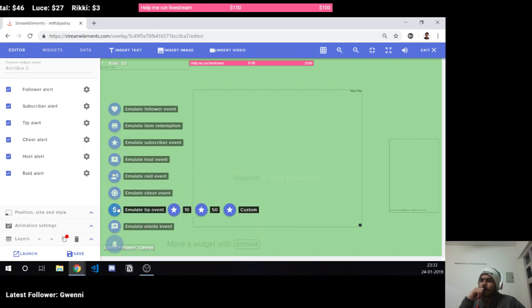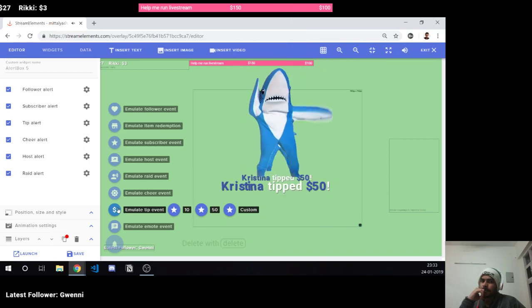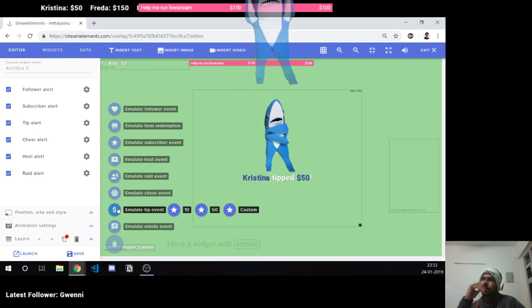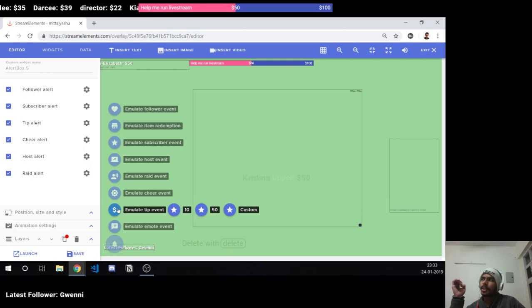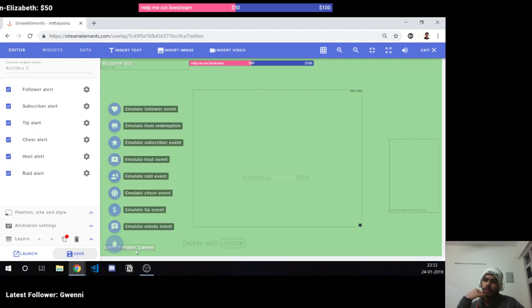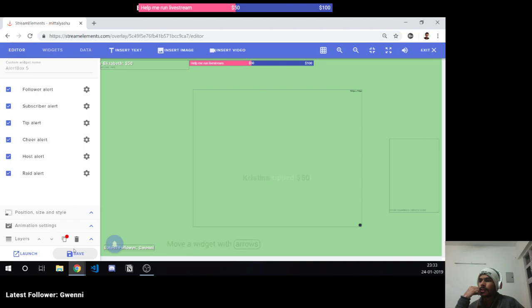Okay, emulate tip event. Now the thing which needs to be noticed, okay, yeah, that's fine. Earlier this tipping was 150, so I thought it would increase to 200, but it went to zero and then it incremented to 50. So now I think we don't need to show this follower over here. We can delete that. I'll do that first.